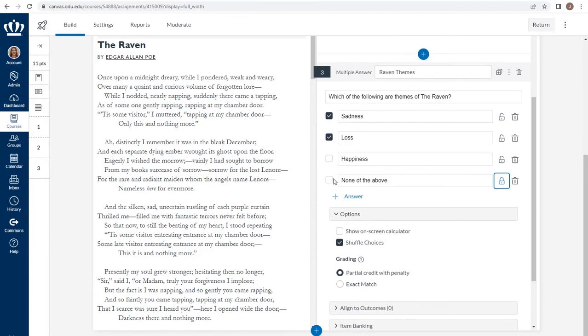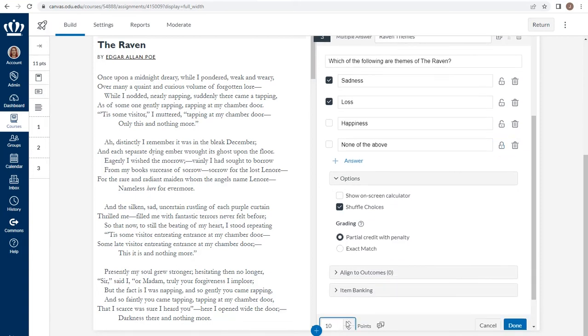But an important thing to note here is below for the grading options. If I set this to partial credit with penalty, let's say this question is 10 points. There are 2 choices. Each choice here is worth 5 points for the 10-point total of the question. If a student were to choose only sadness, they would receive 5 points. If a student were to choose only loss, again, they would receive 5 points.